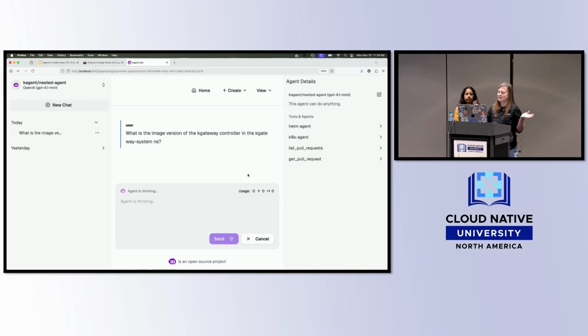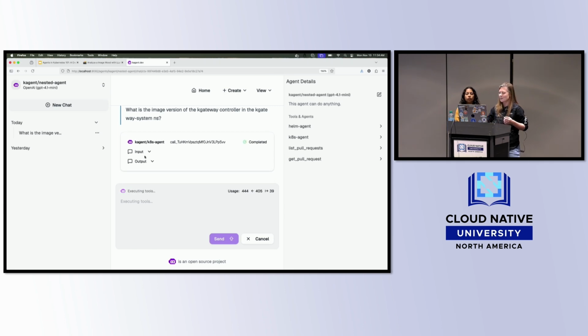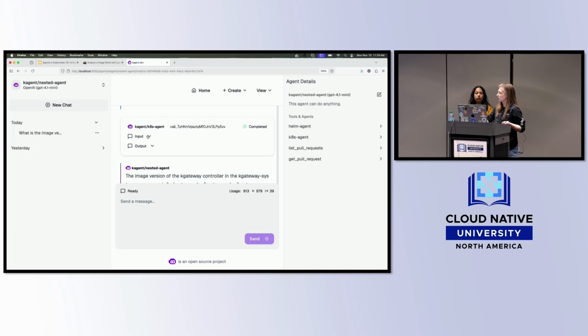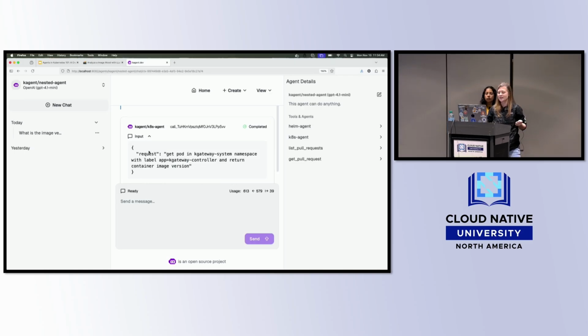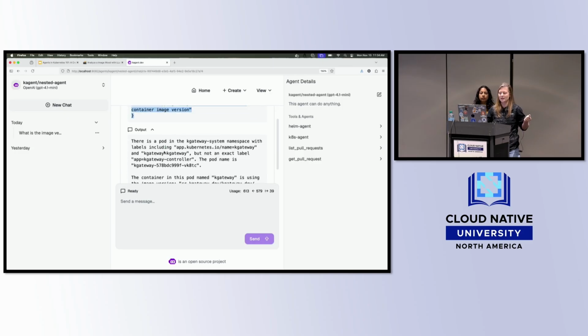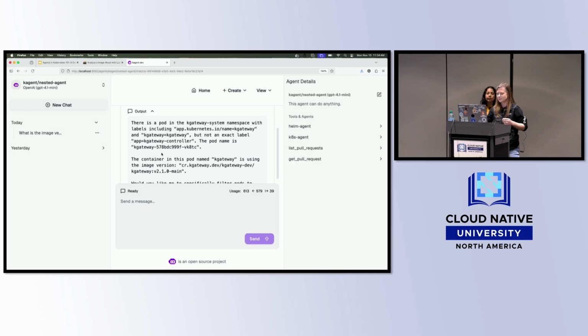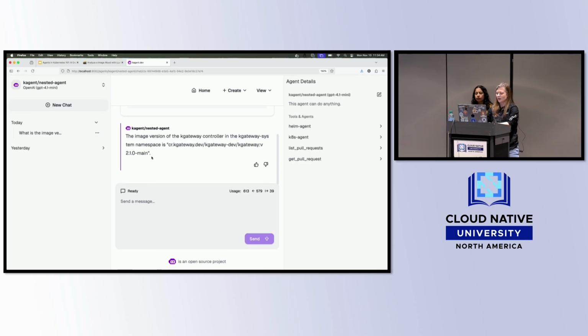I'm expecting this question to be answered with my K8s agent. And it looks like my nested agent did call the correct agent. This is interesting because it's very different from the tool calls we saw earlier, because the input isn't parameters, it's a request to that agent. So my nested agent is sending a request to the sub-agent, and then the output is also natural language, right? Okay, so it looks like the version I have is 2.1 main.